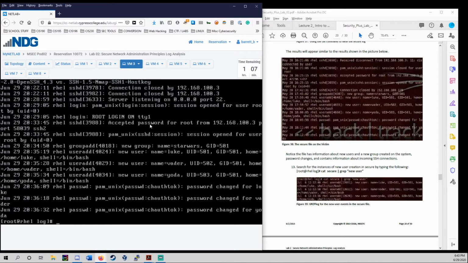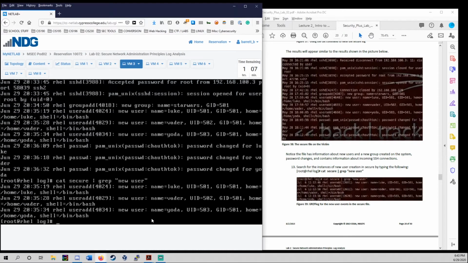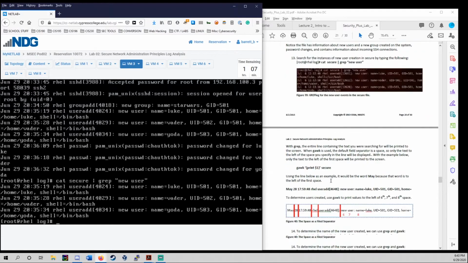So let's go ahead and use grep again in this case. We'll do cat secure pipe grep. And since we're going to use two words, we're going to use a string called "new user". We want to put it in quotes, so we're looking for everything that's in between these quotes. So we're looking for the string "new user". And you'll see, as expected, there are 3 lines here. So we have new user for Luke, Vader, and Yoda.